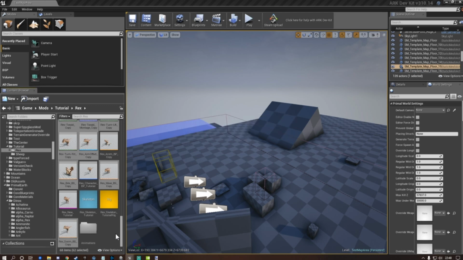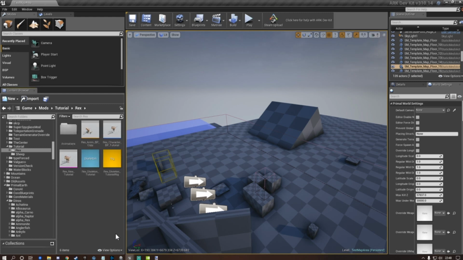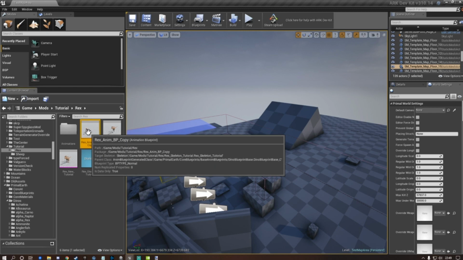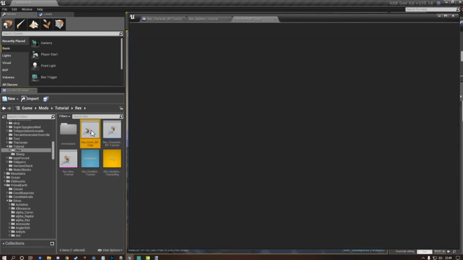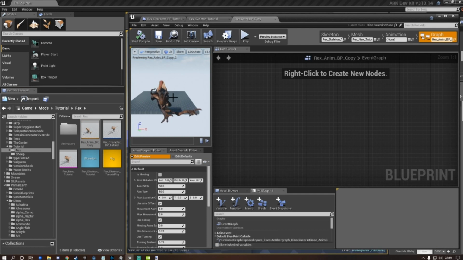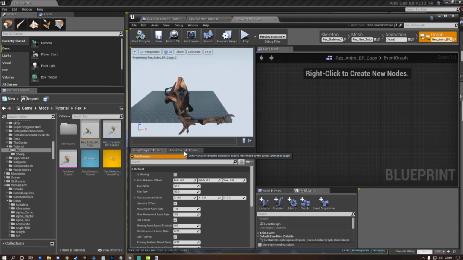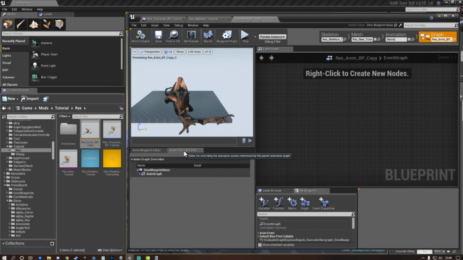Okay, so now that the dev kit's finished, it should move all of those animation files into our folder. There we go. All right, so the first thing we're going to open now is the anim blueprint. The first thing you'll notice is that our Rex isn't looking very healthy. Okay, so what we're going to be looking to do here, and I'll just enlarge this a little bit, is to open the asset override editor.